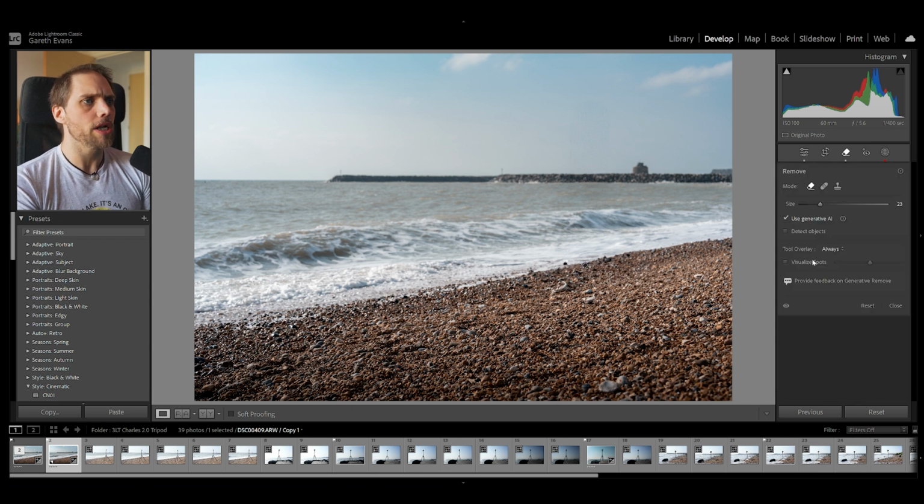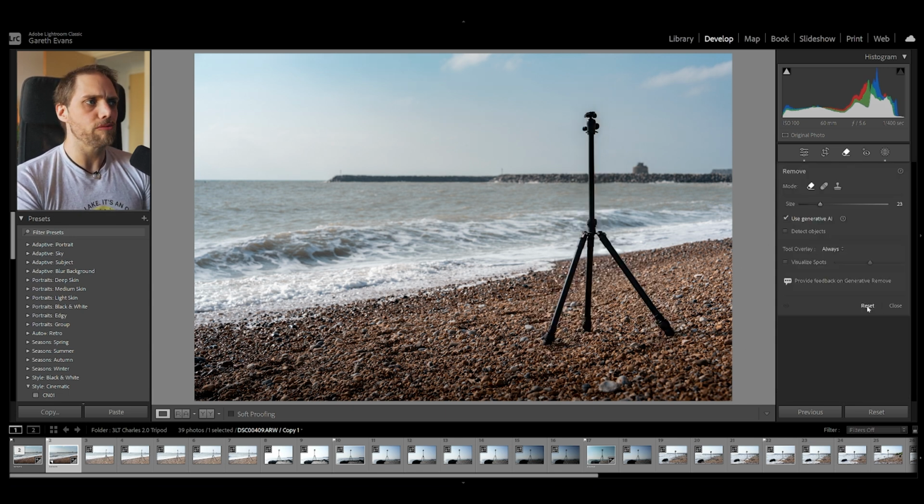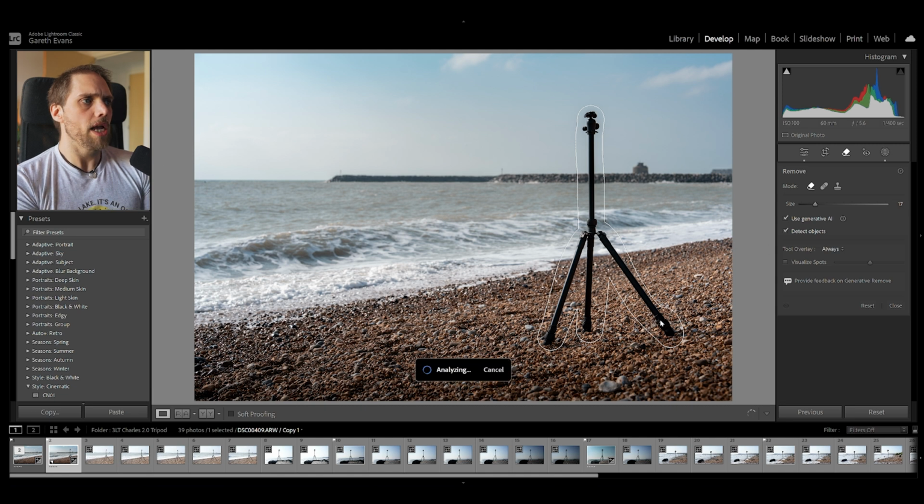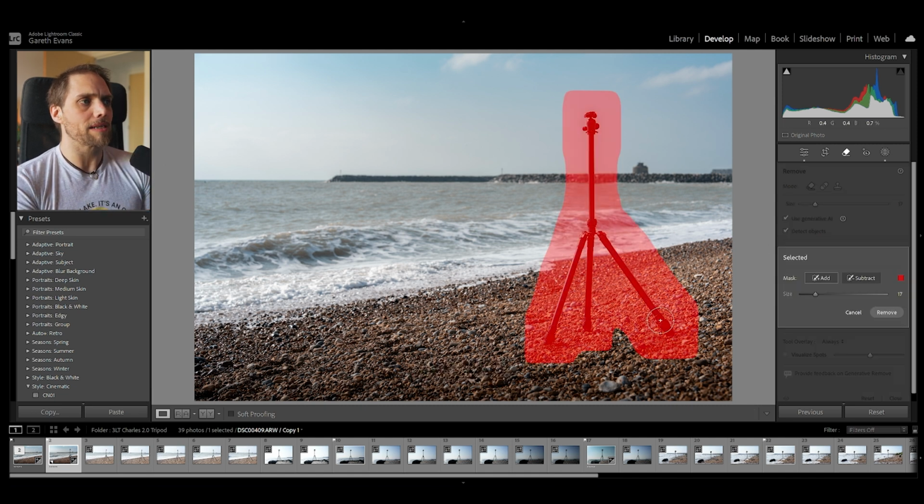But let's imagine that it was not very good. Let's reset that and actually use the other update to this tool, which is detect objects. Now for this photo, it didn't really matter too much, but if we tick this on and now mask over the tripod, I've gone for a slightly smaller brush just because it was probably a little bit unnecessarily big, but I still won't be too careful with it. It's now going to try and detect the object I'm trying to mask.